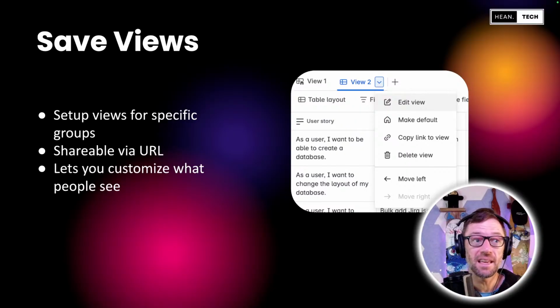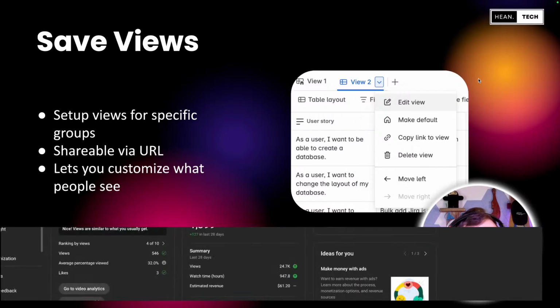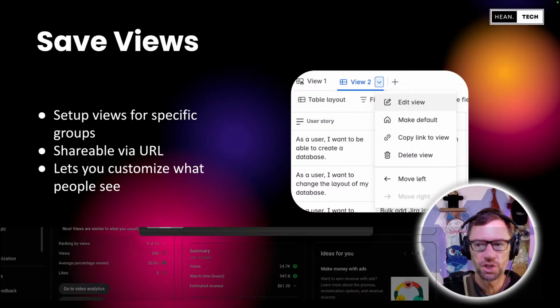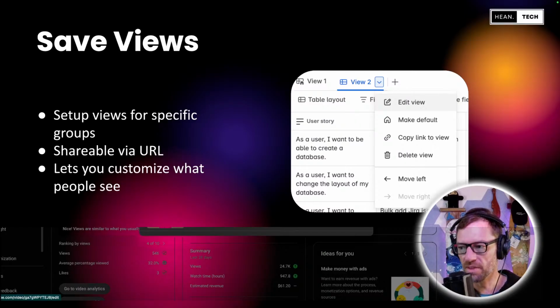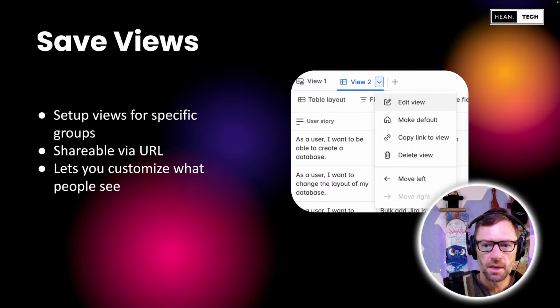Now you can save views, and this is another major positive thing. I will set up different views for different people on my team. These views can then be filtered. So I only want to see the in progress, or I only want to show items that are assigned to a certain person. All of these different things. I have different ways of doing that and then saving the view, like in a spreadsheet.